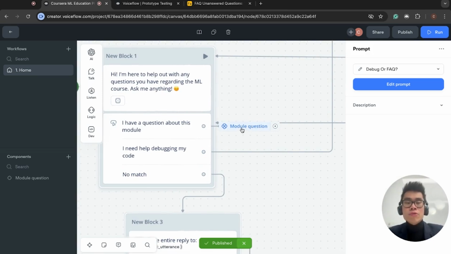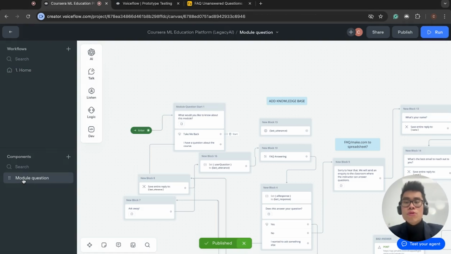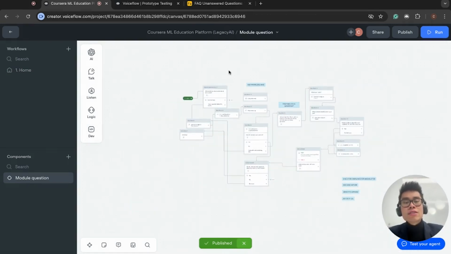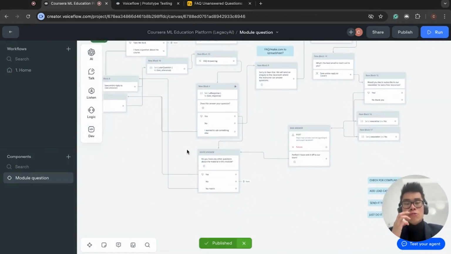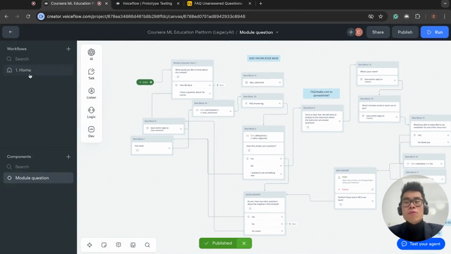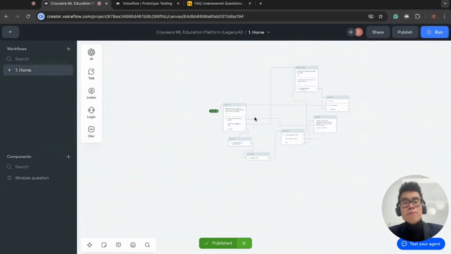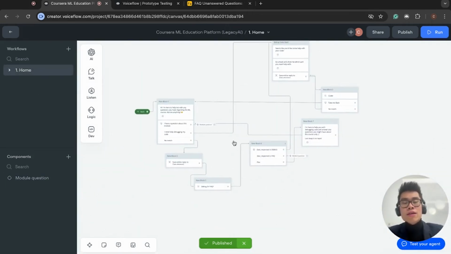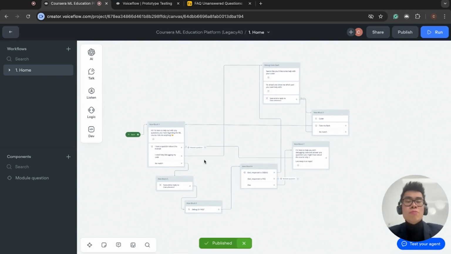So if you go to this component, it will directly jump to this component called module question. The reason is because, as you can see, this module question is quite big. And if I were to put it in home, it would basically be an extremely large build, which is very hard to maintain and very hard to track where everything is. So I recommend, if you're working on larger projects, definitely make use of components if you haven't already.